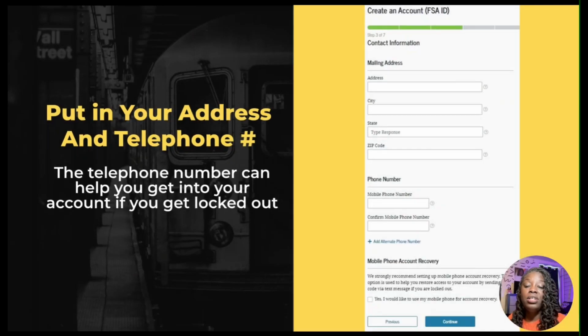The next thing you're going to do is to put your address and telephone number in, right? So you're going to put your address, city, state, and zip code. And then if you would like to give them a phone number, which is encouraged, right? Because the phone number can help you if you get locked out of your account, right? So if anything changes with your mobile number, you just have to make sure you update your details. But for now, you use the phone number that you have, that you use, right?